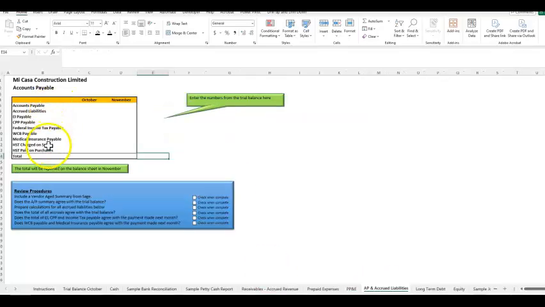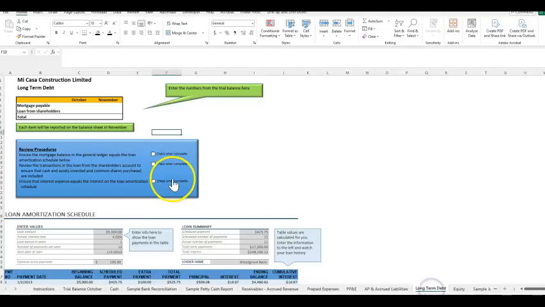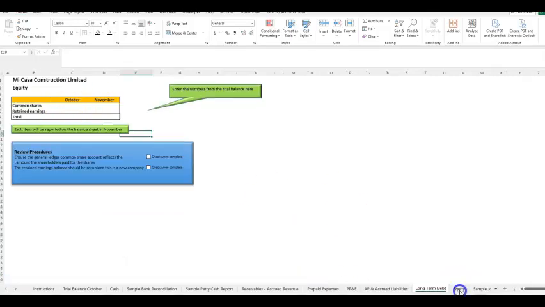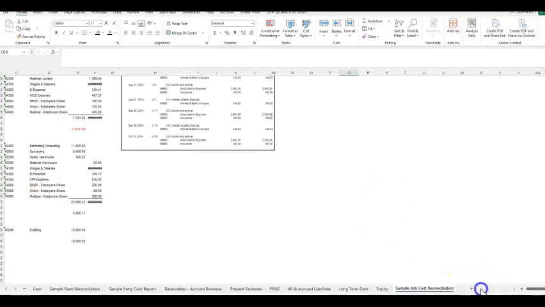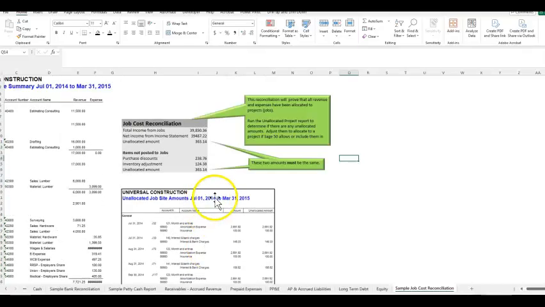Accounts payable, take all this information from your trial balance, and everything should be equal and work out. Long term, your mortgage payable, loan from shareholders. If you made any payments in October, that should adjust them. If not, it's the full amount. Your common shares, retained earnings, should take this information right from your trial balance. And then you're going to do a job cost reconciliation.